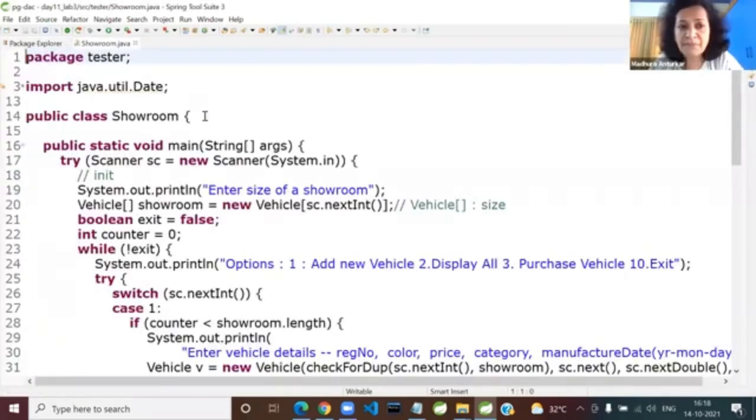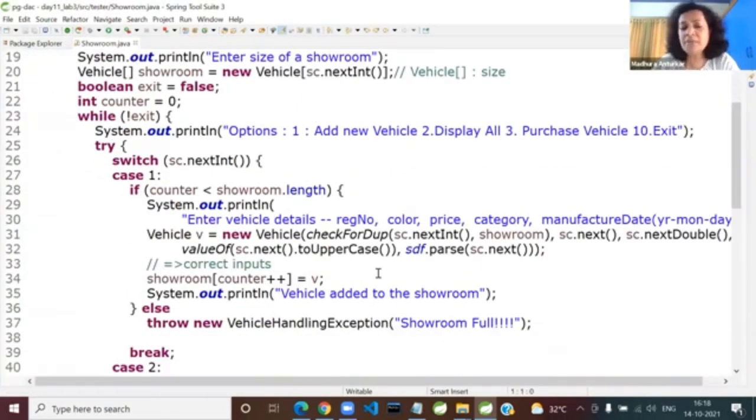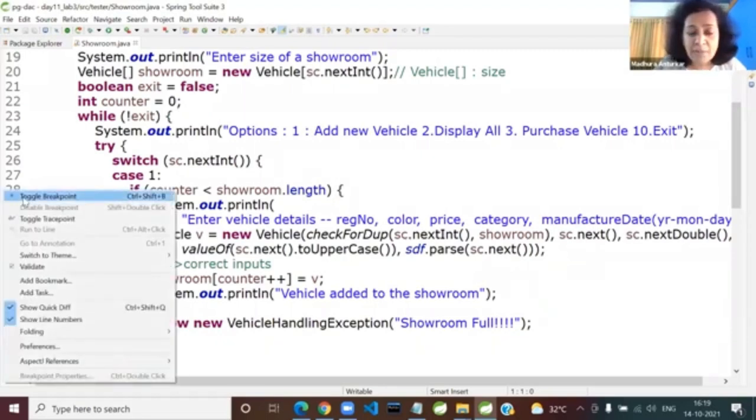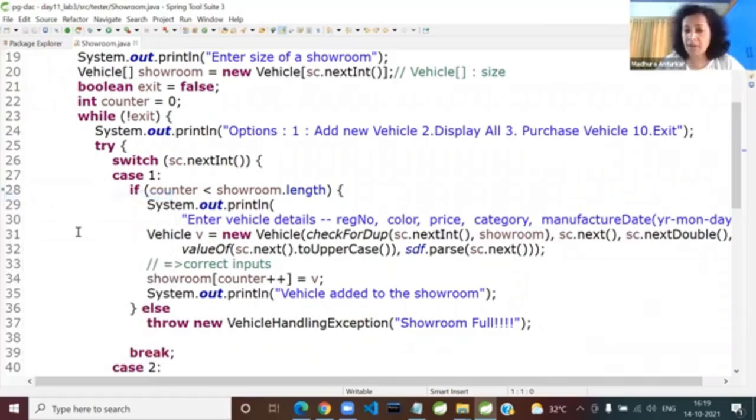So open Showroom.java, and suppose for some reason I don't know whether this vehicle adding code is working or not. So here, I want to stop the code whenever it reaches case 1. How do you do that? Can you see, next to line 20, there is a vertical bar. Right click on it. I said right click, and there is an option. The first option itself is toggle breakpoint. Tell me, did you add the breakpoint? Give me some response. Added?